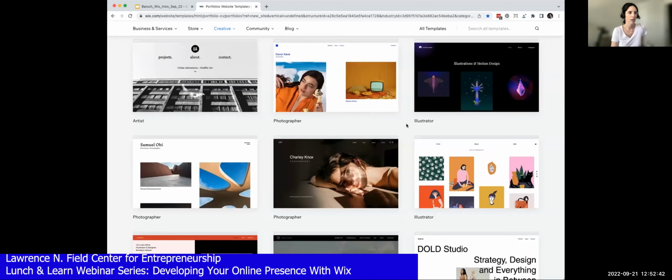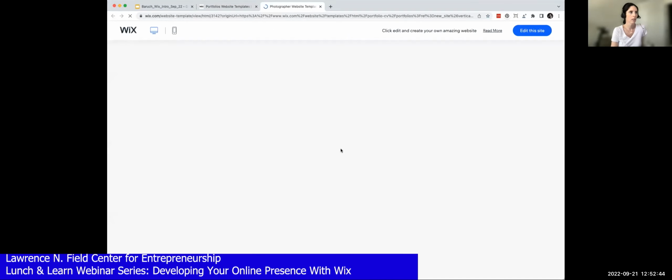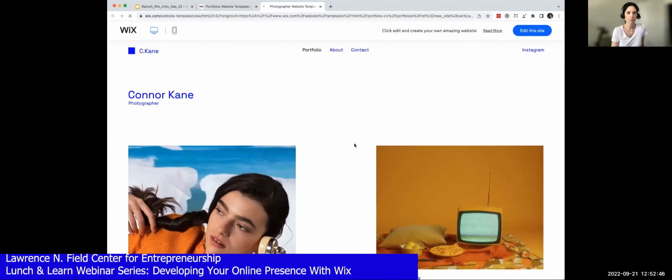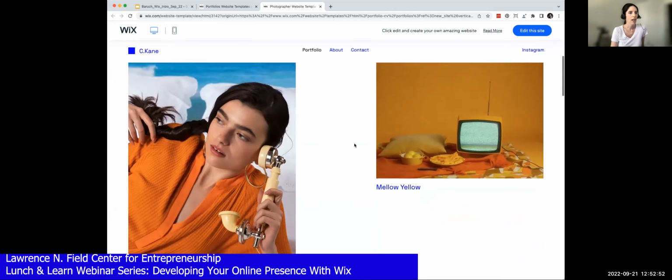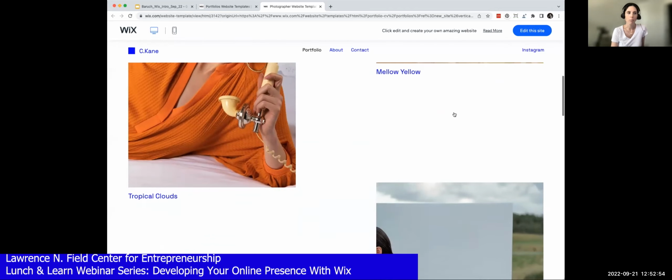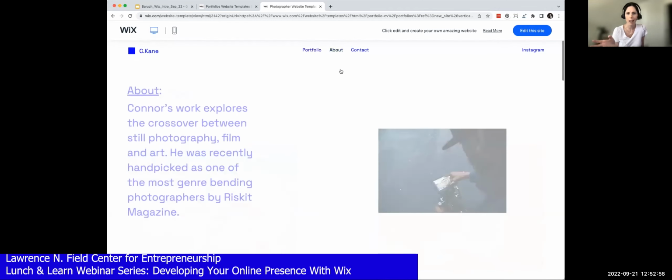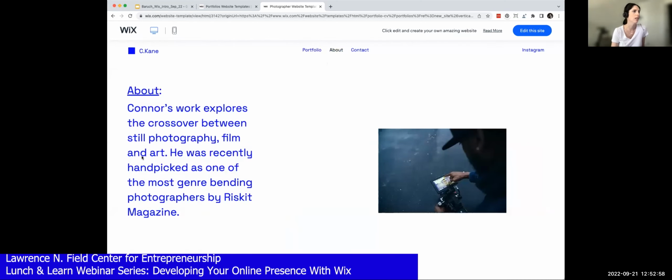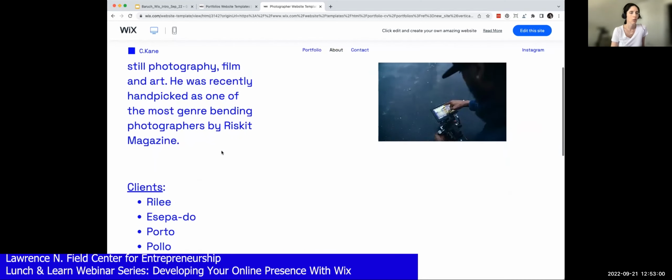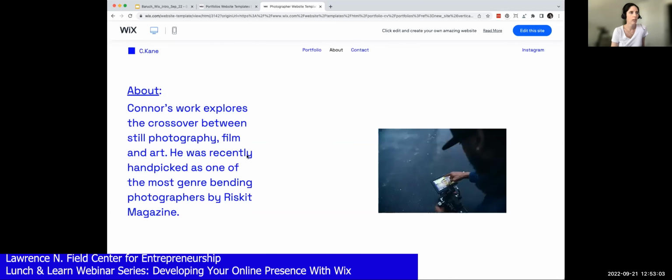Take a look at another template. Totally different look and feel. This one might be more aligned with your style. But again, everything you see here, you can edit, you can add pages, remove pages. Of course, adjust all the copy.